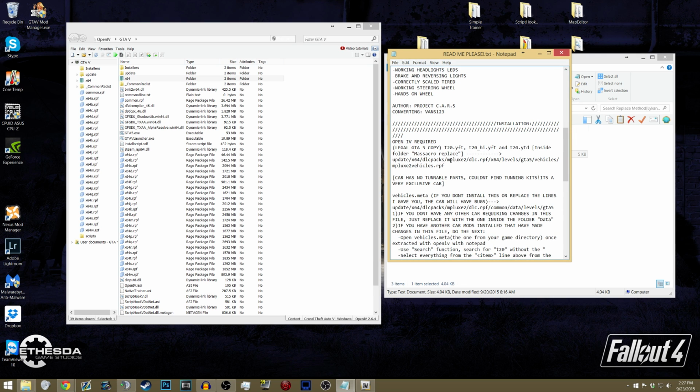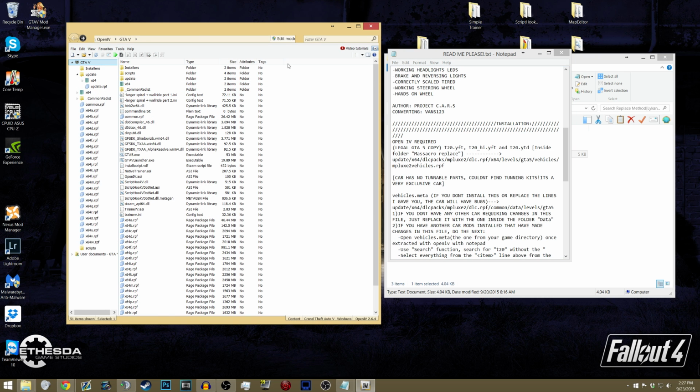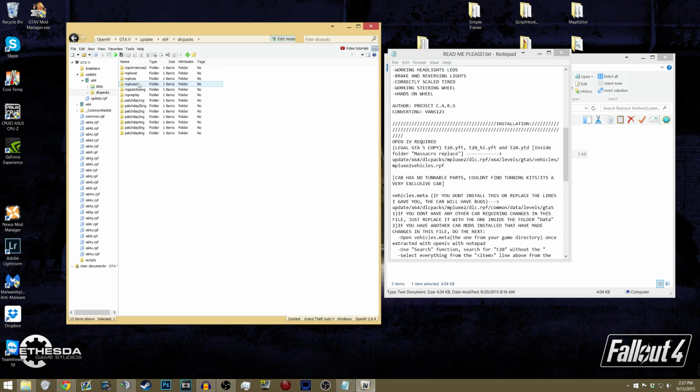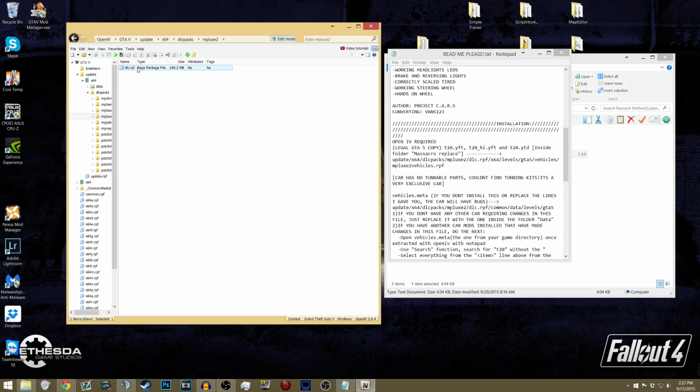So it says update 64, and it goes on for quite a bit. So what we're going to do is go into OpenIV. We're going to come up here and hit edit. That's going to give us this. We're going to hit yes, and we're going to go to this file, or where this says to go. So it says update, then 64, DLC packs, MP Lux 2, DLC RPF, x64, levels, GTA 5, vehicles, and then here's the file we need.